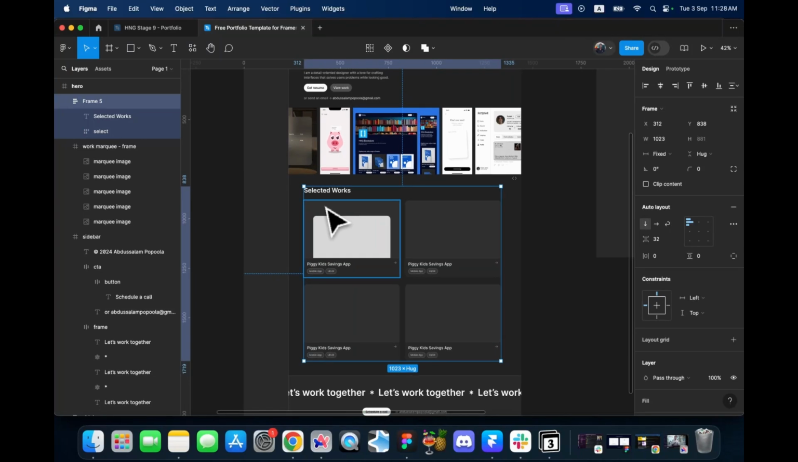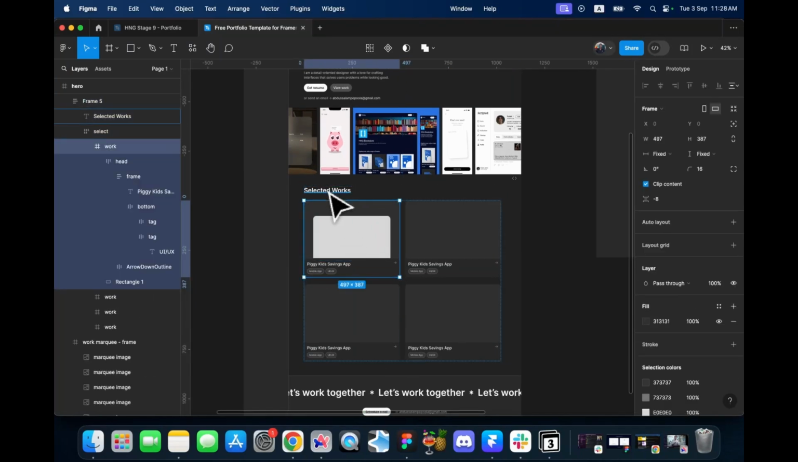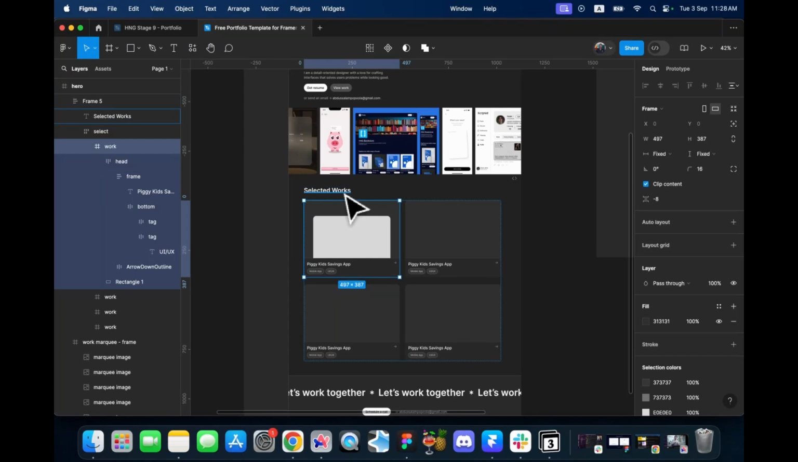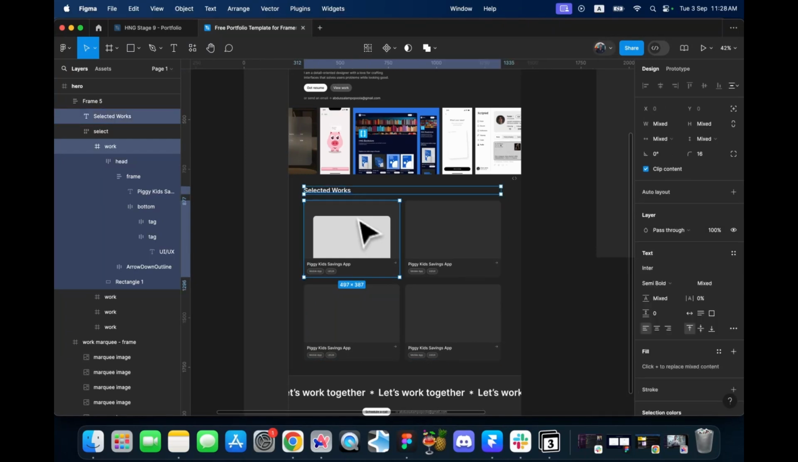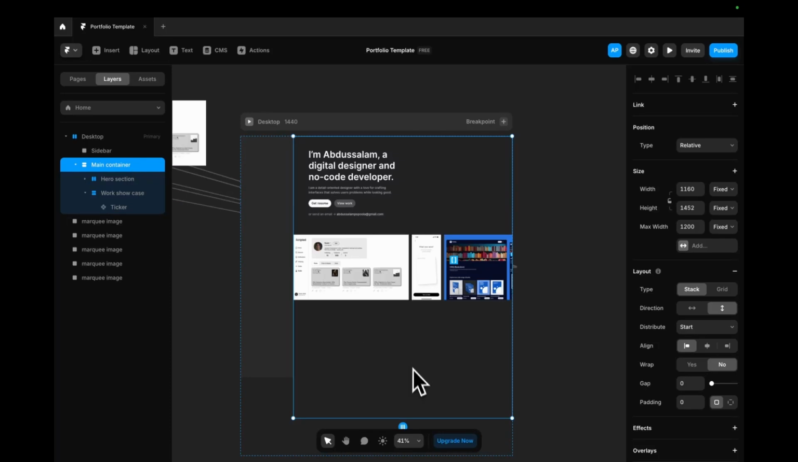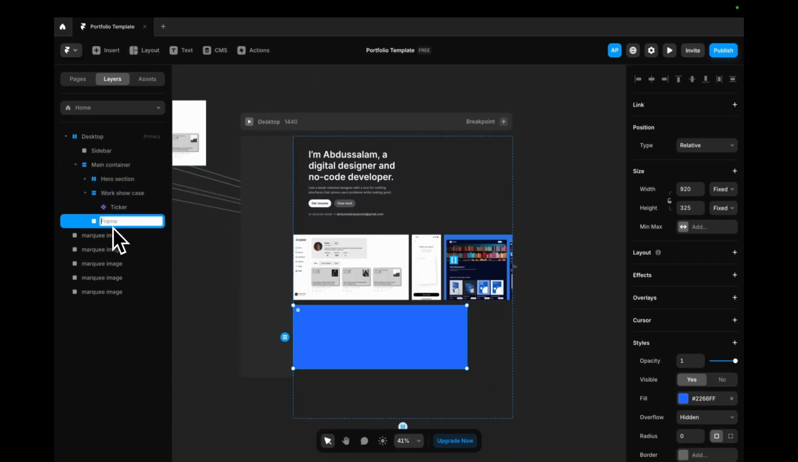So for now, we're just going to go to selected work and click on one of the work cards. So this is the work card. This is also the selected work thing. So just click on the work card, select that and go to Figma. Then we go to the main container frame and call this one selected work.